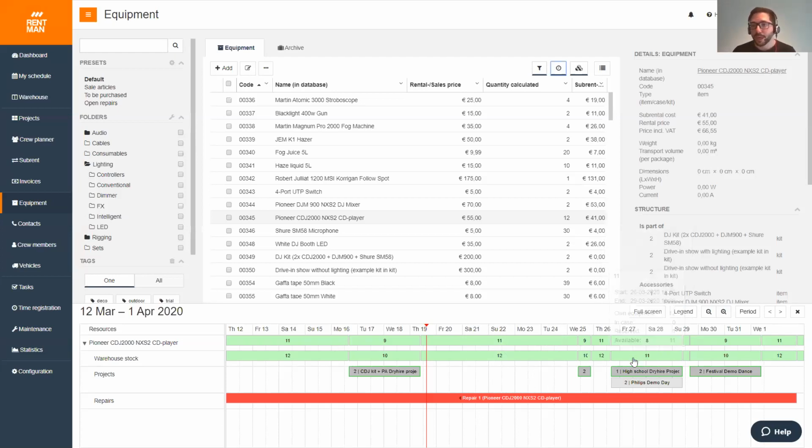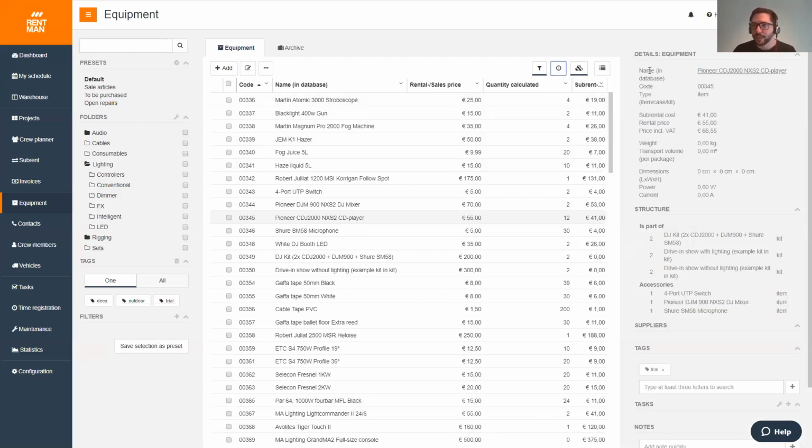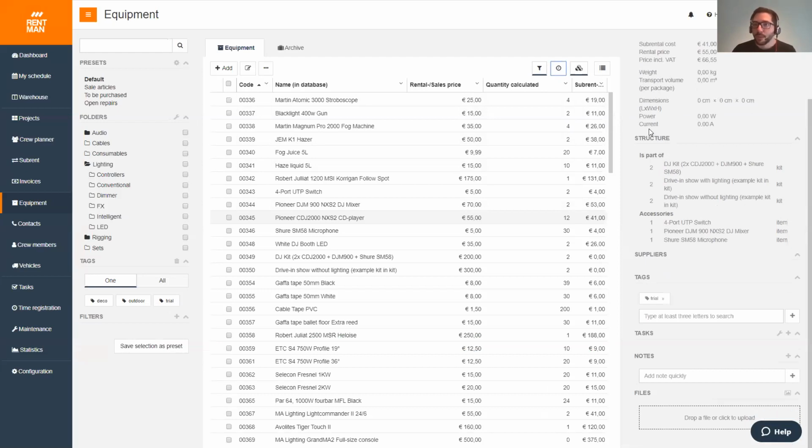However, it would remain in your warehouse stock because it would physically be in your warehouse. And if you decided, you could just quickly repair it and have it used for any other projects. But that's about it as far as the equipment availability goes. On the right-hand side, we can see some additional details for the equipment items here. And yeah, we'll take a look at the structure a little bit later on.